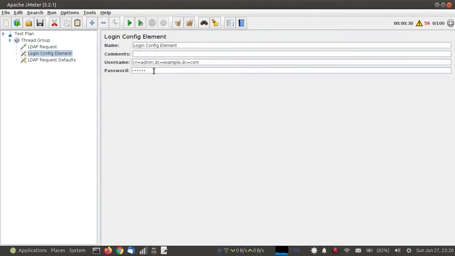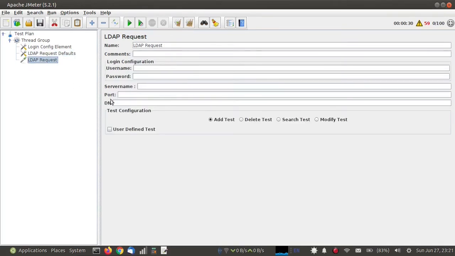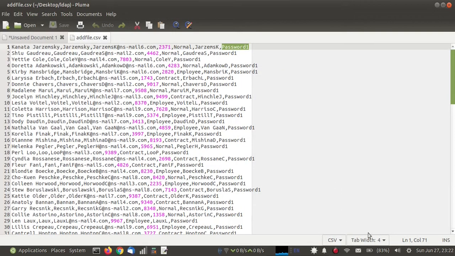Username and password of LDAP server. Server name, that is localhost, port and domain name of LDAP server. The CSV, so all 100 users will be added in our LDAP server.